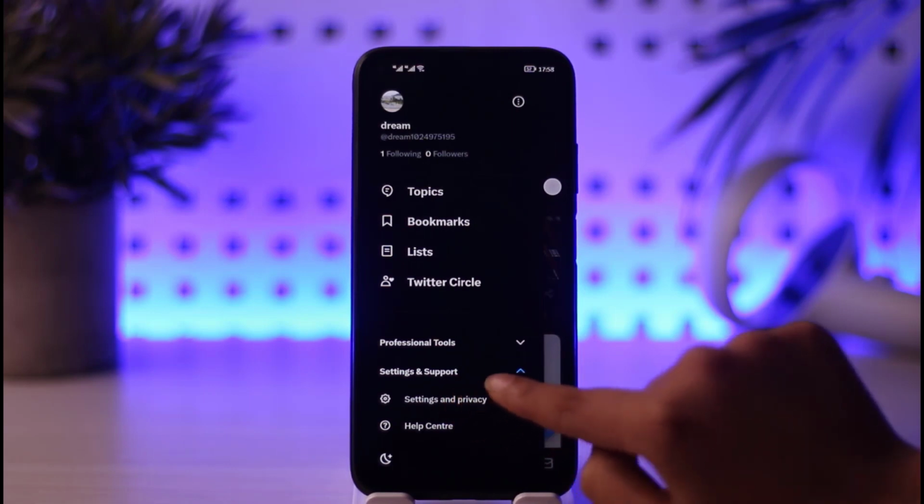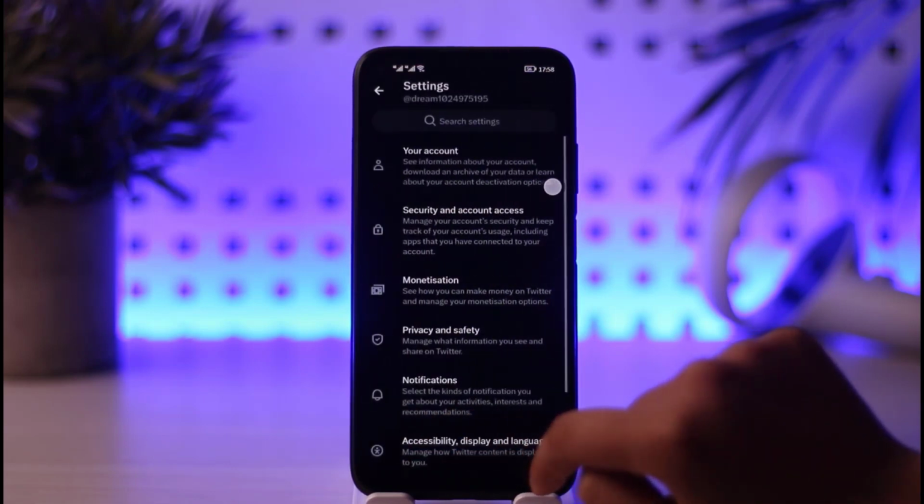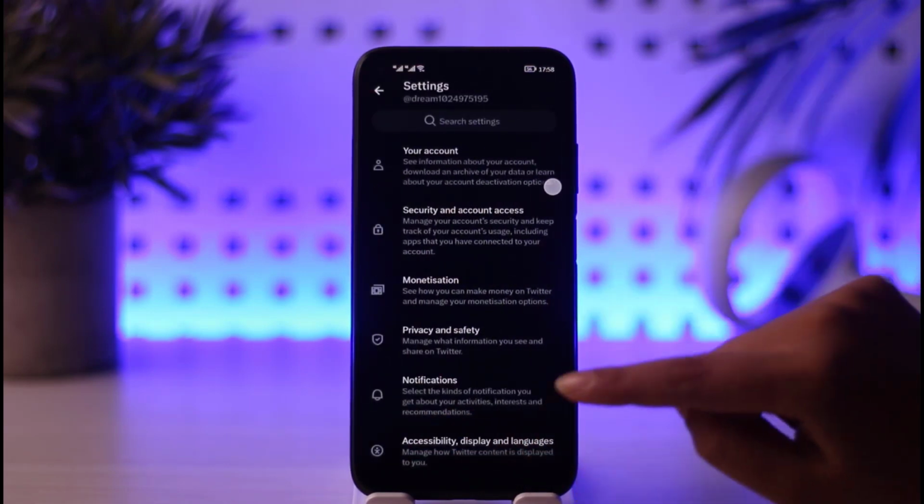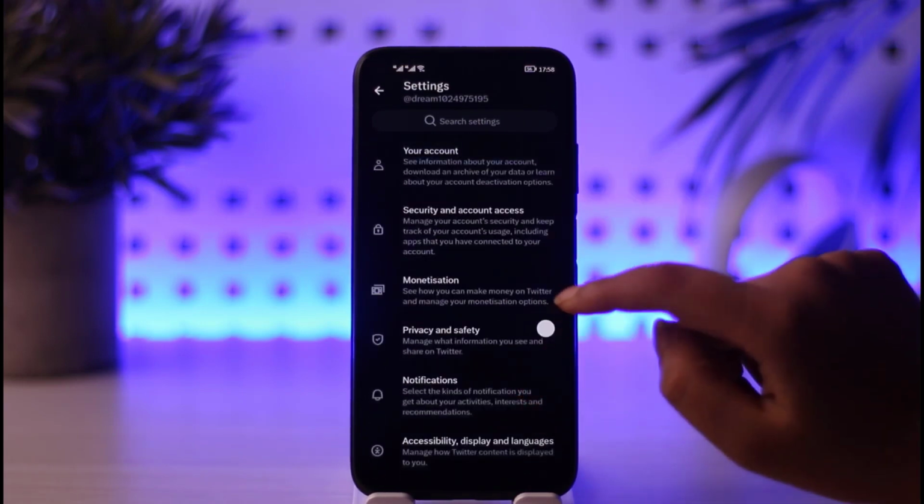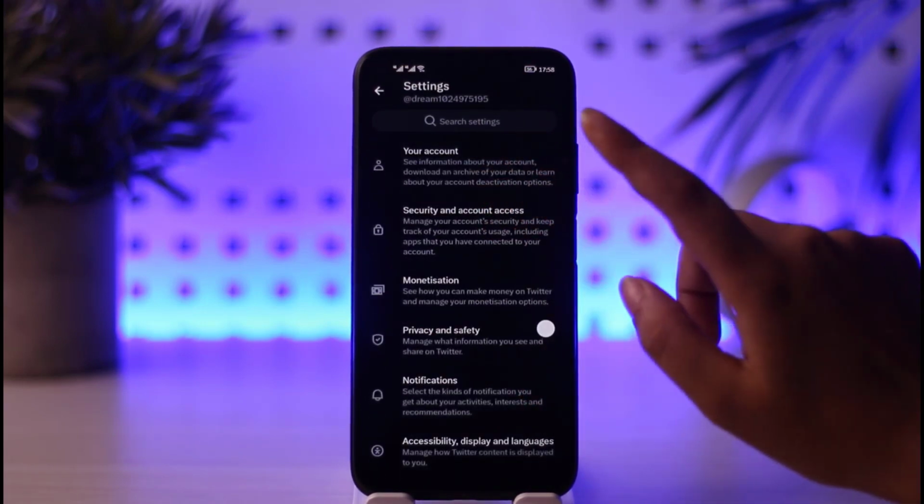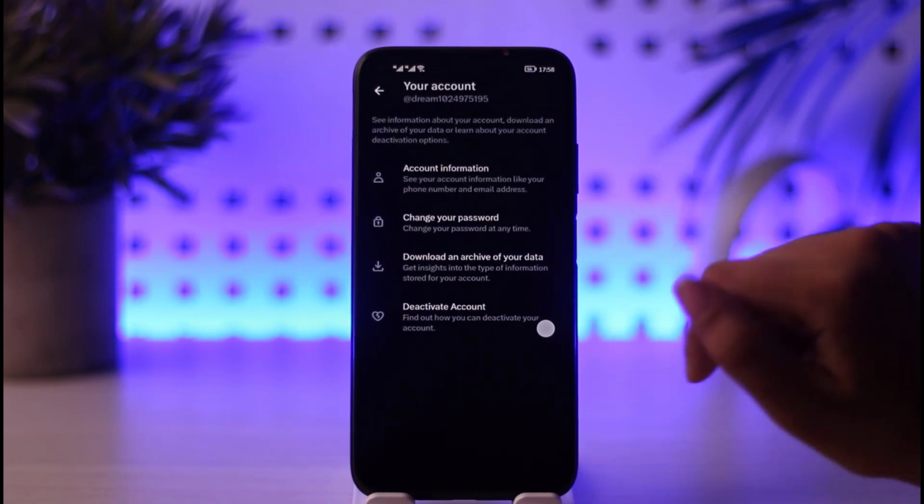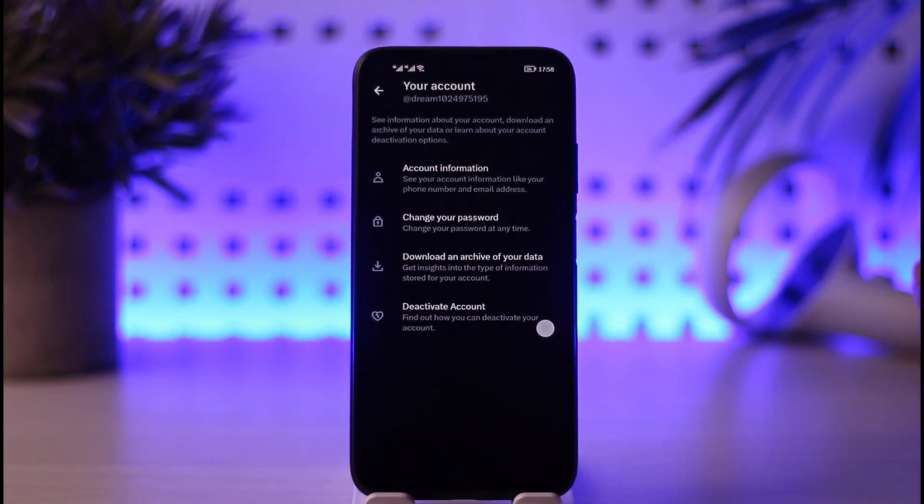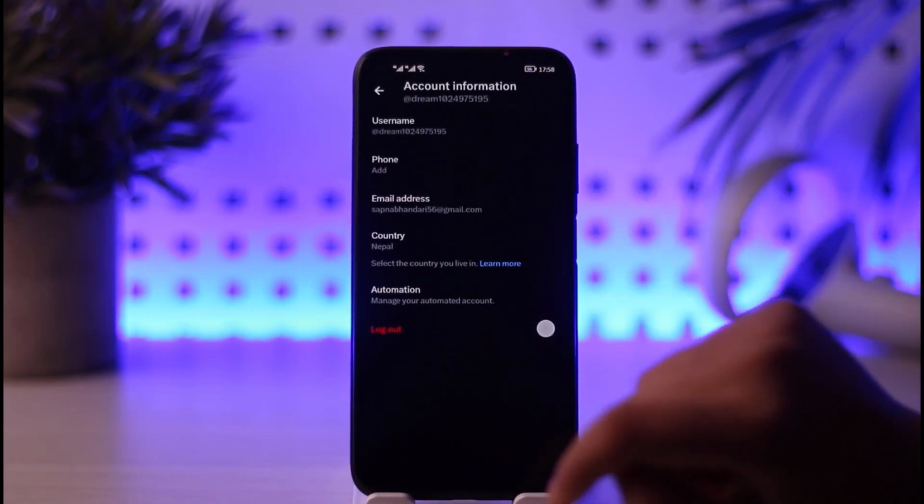Now once it expands the menu, tap on the settings and privacy option. This will open up this whole menu list of your account. Then tap on the your account option, which is the first option. Go ahead, tap on it. This will open up your information. Then tap on the account information option, the first one.